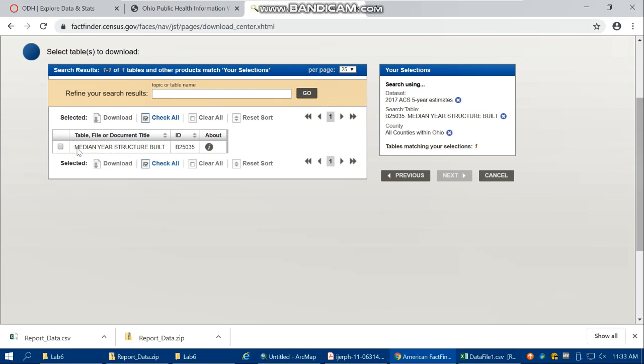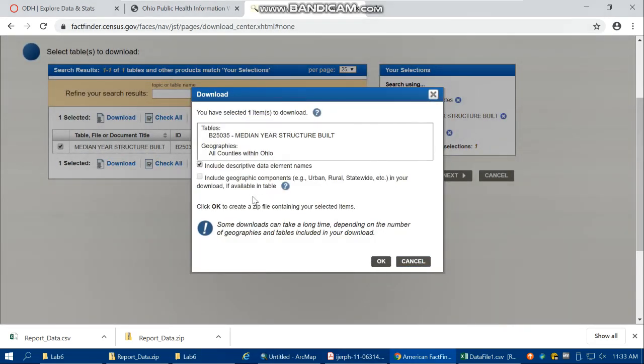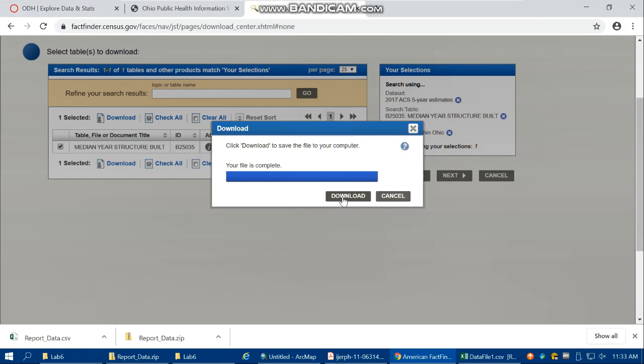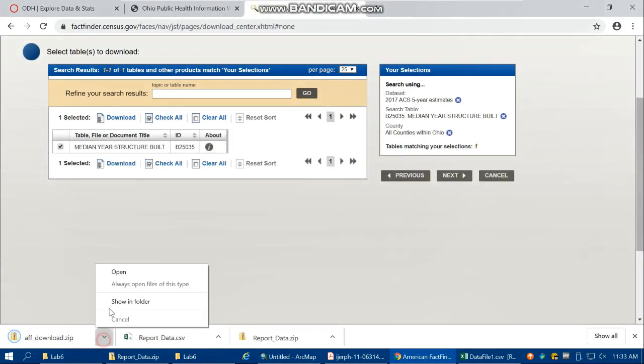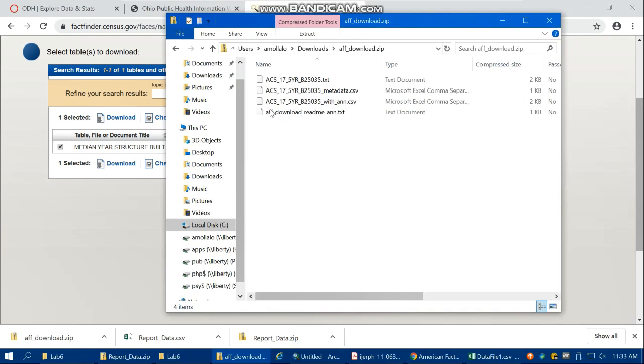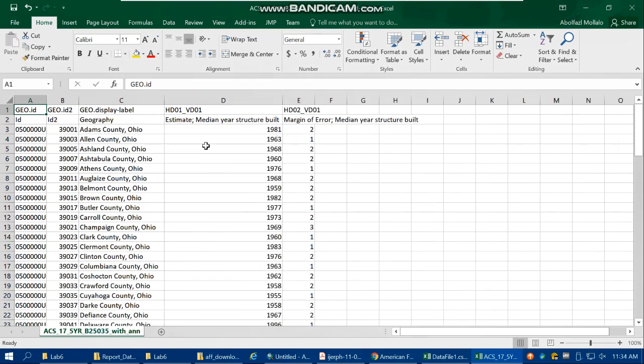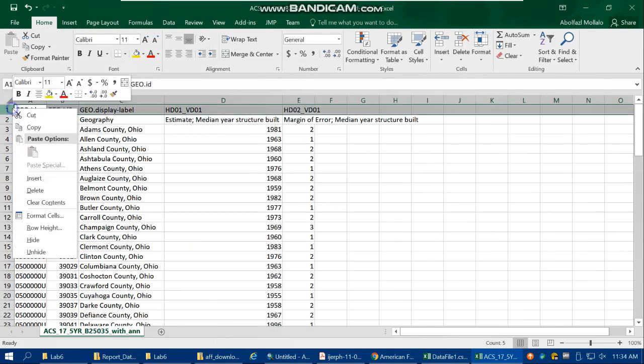So it gives us the median year of the structure. Okay, select it, and then click download, and include descriptive data into row. We don't need this one, so click OK, and then click download. So this one gives us, for each county in Ohio, the median year structure built.